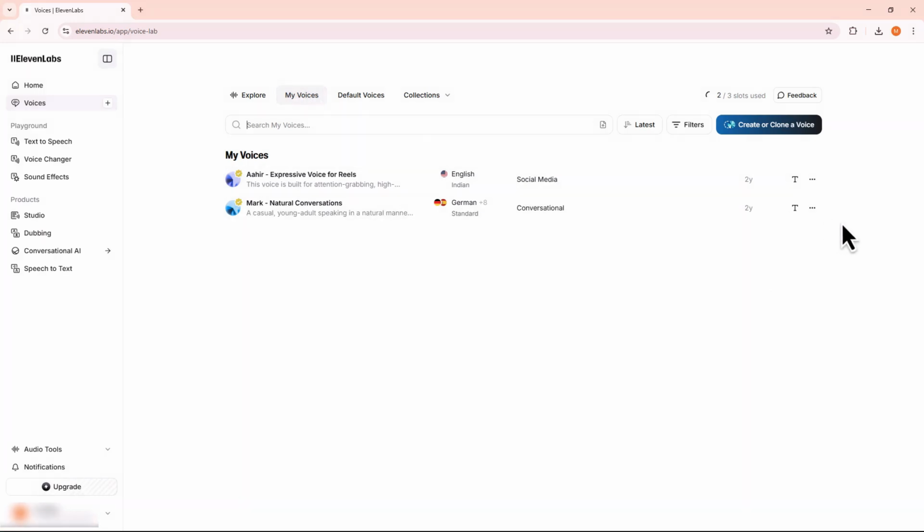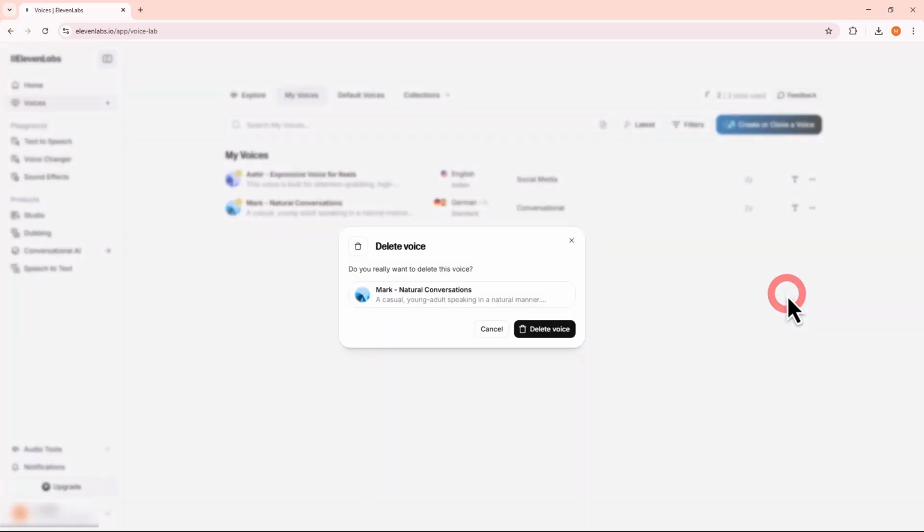Next to that voice, click the three-dot icon, also known as the Options menu. This will open a list of actions you can take. Scroll to the bottom and you'll see the Delete option. Click on Delete, and a confirmation prompt will appear asking if you're sure you want to remove the voice. If you're sure, go ahead and click Remove Voice.